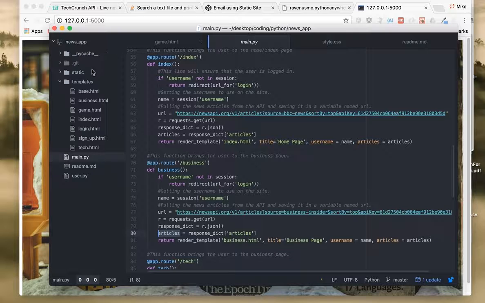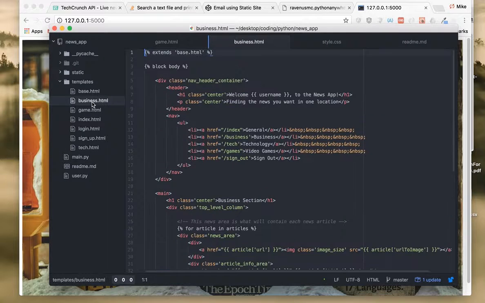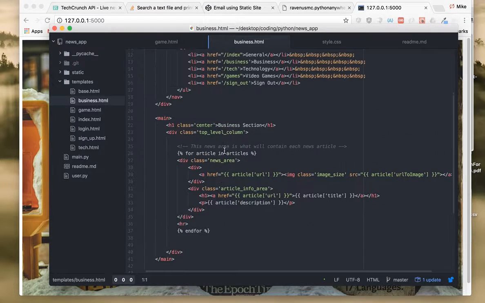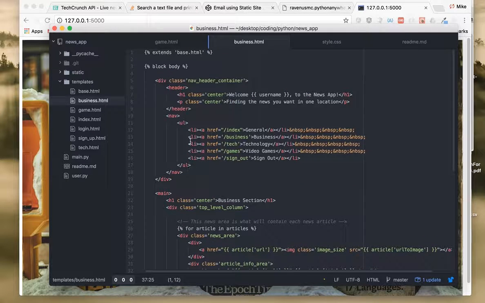So once we do that, we go over to, let's say, the business page, and then right here, all this code basically displays the data. So the article URL will be shown, the article image, the article title, and everything like that will be shown on the page. And it'll all be within this div right here, using a for loop right here, ending at the end of the for loop. So yeah, this project wasn't that hard to do.